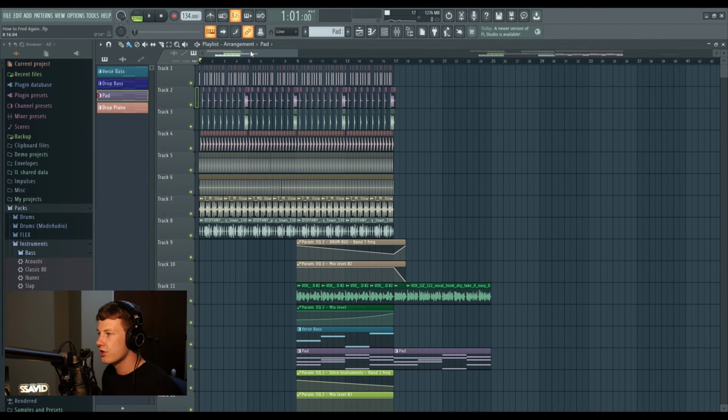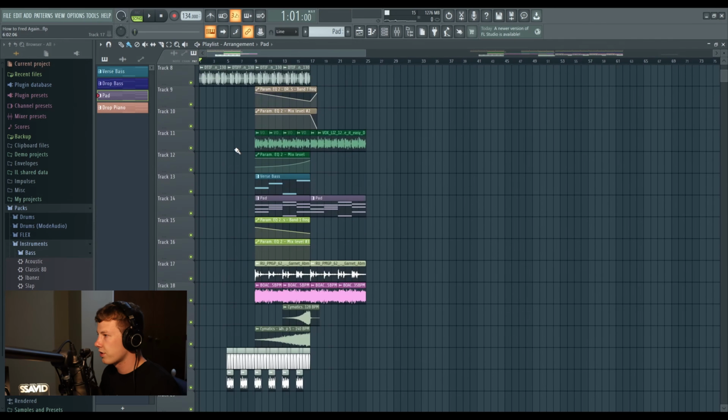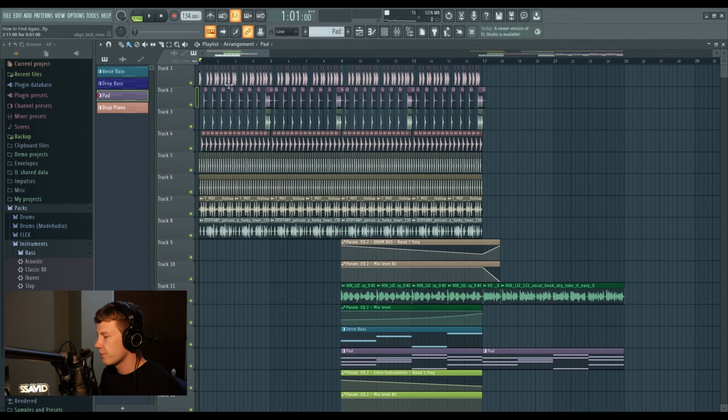Alright, so we've already sorted the elements we need for this intro section. We've got the drums and we've got the vibey layers. Now it's all about constructing this intro section into an actual intro section that you hear in an actual song. So as you can see, with all this arrangement here, we've got the drums starting the track. Now the drums are just coming in on their own.